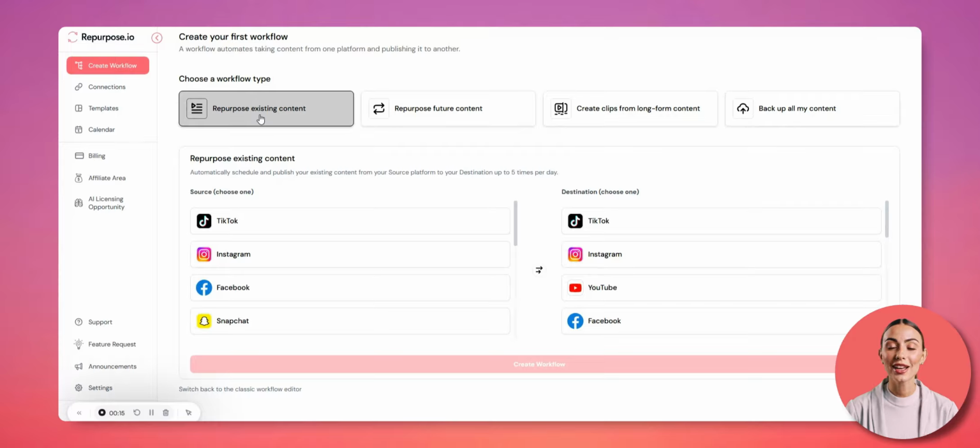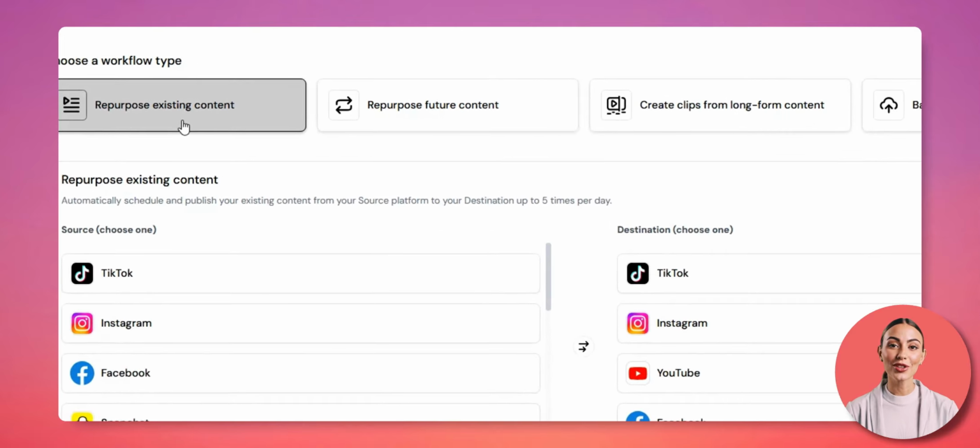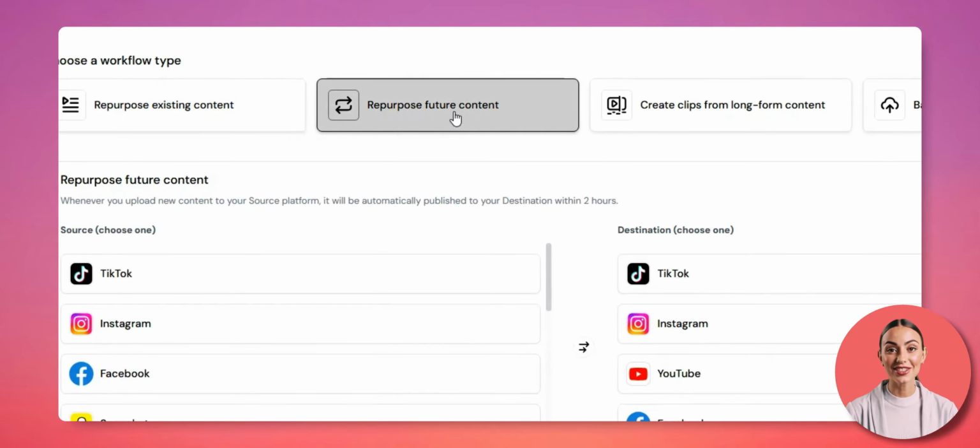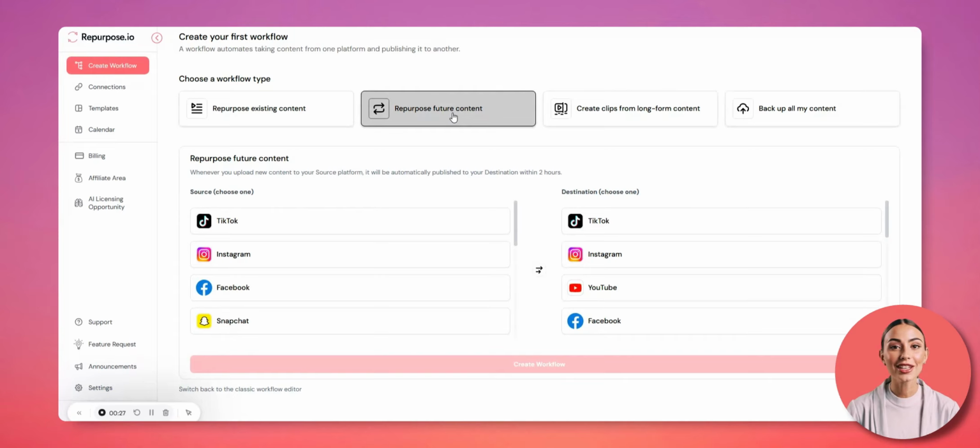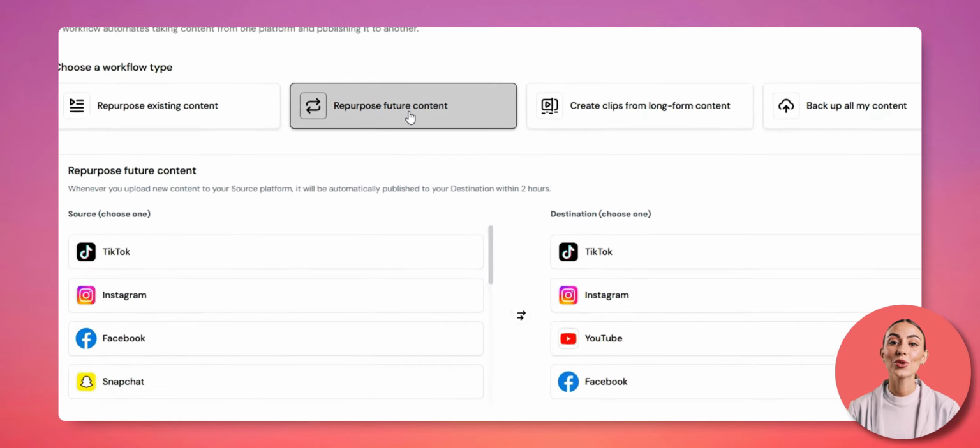First, you can repurpose existing content. This takes videos you've already posted and automatically schedules and publishes them to another platform quickly and easily. Next, there's repurposing future content. Every time you upload something new, it gets automatically published to your chosen platform within about 2 hours or less.